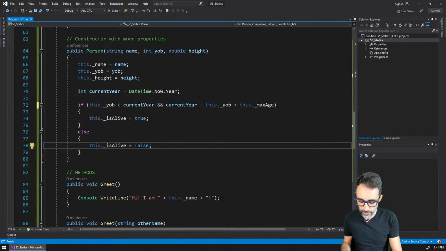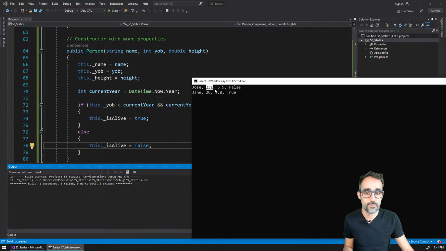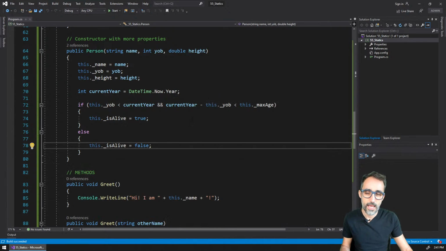So I can calculate that, and then here you can see that now Jose is not alive, but Jane is alive, right? So this is a calculation that we can do dynamically.